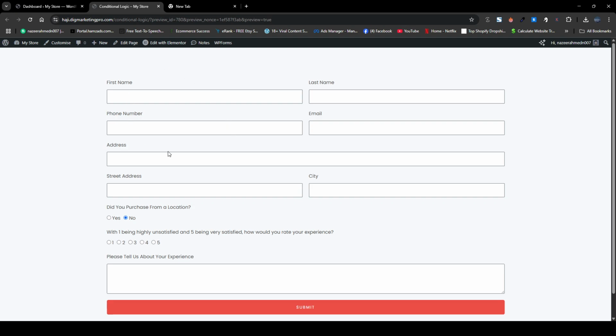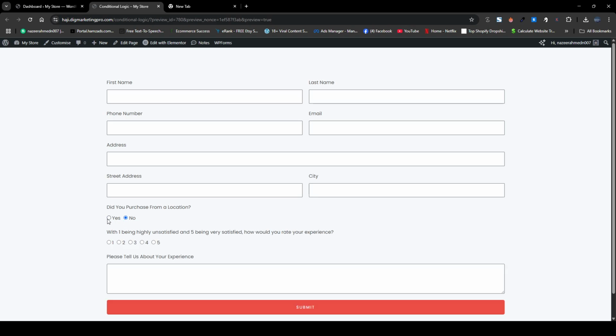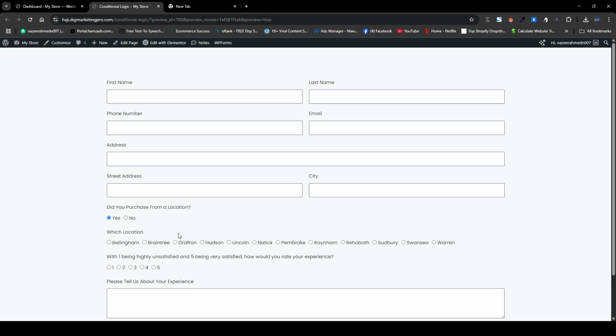Here you can see in this form, if you click on no, nothing will appear. Let me refresh this form. Now when you click on yes, you can see which location. This is some kind of condition, so it will appear on no and yes. How can you achieve this using Elementor form and using the conditions?